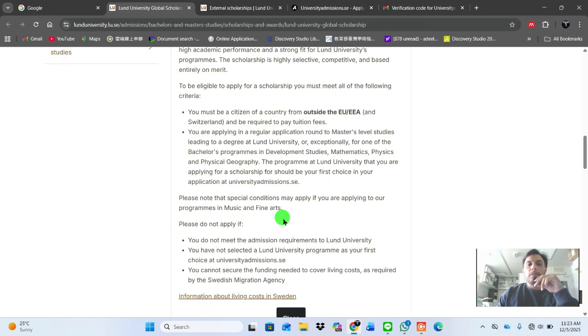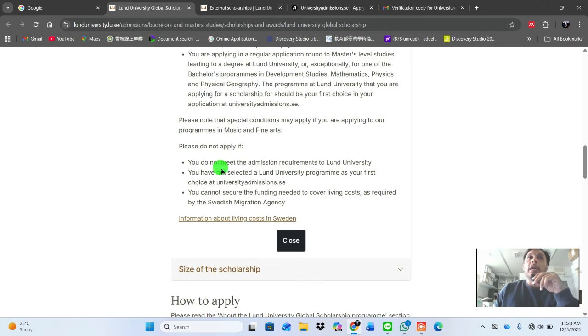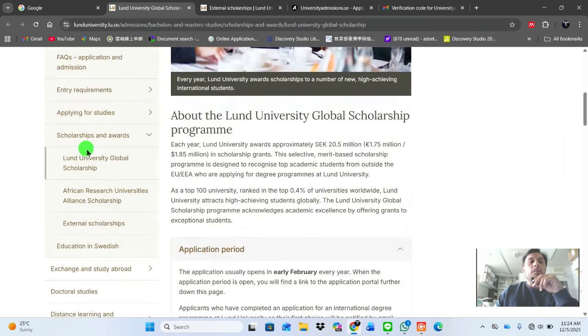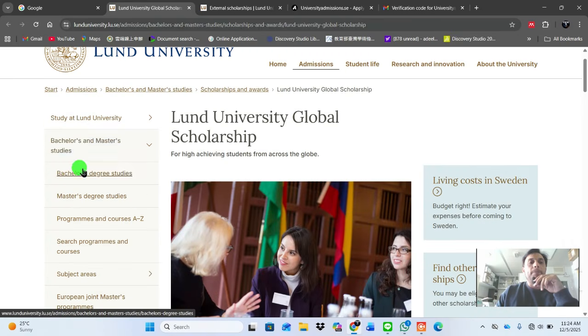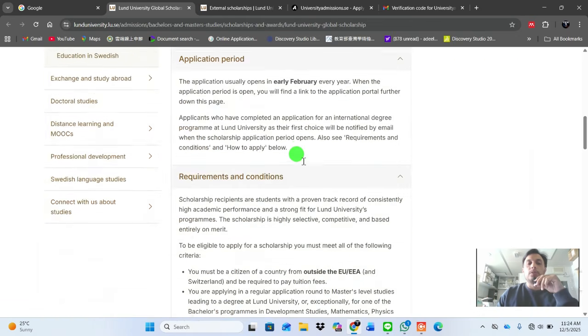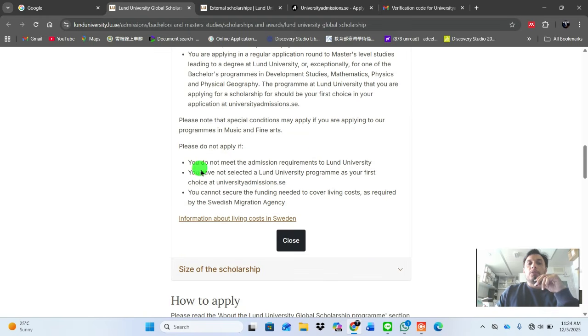So they have other information here about who can apply at this university. Basically, bachelor's and master's students can apply. There is no PhD position mentioned in the Lund University Global Scholarship here. If you do not meet the admission requirements to Lund University, or have not selected the program as your first choice, you cannot apply. There are two phases to apply. First of all, you have to apply to the program at the university, and after that you will be eligible to apply for a scholarship.